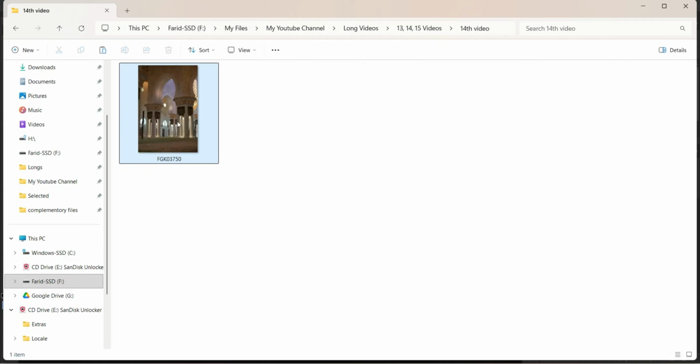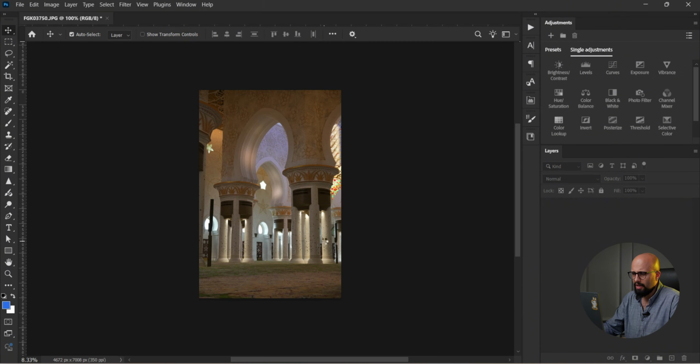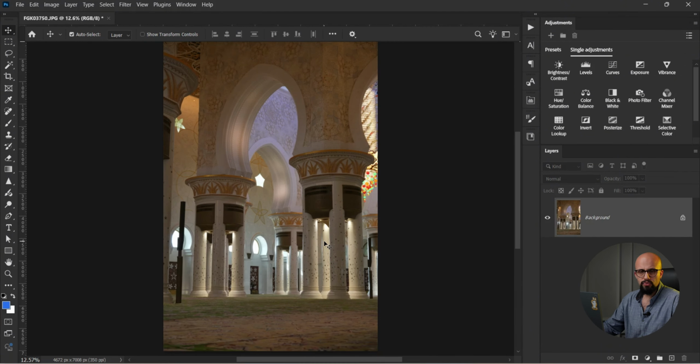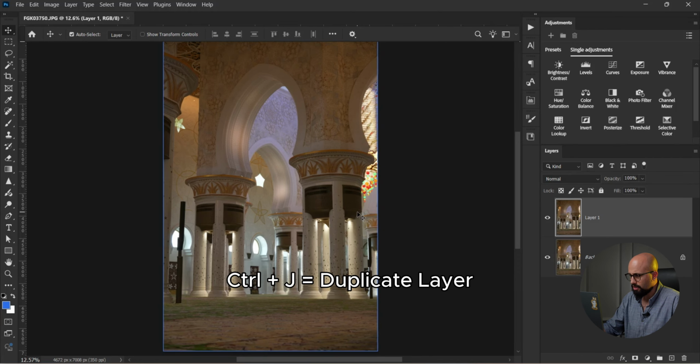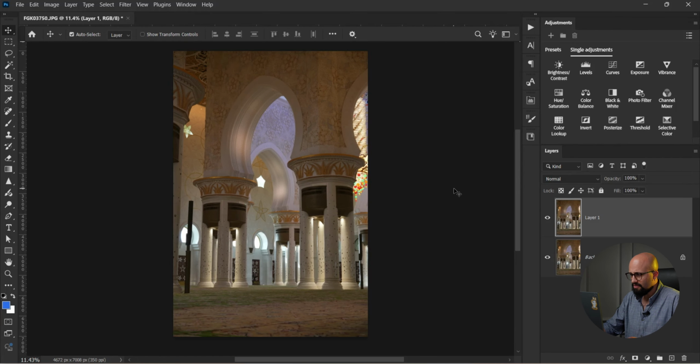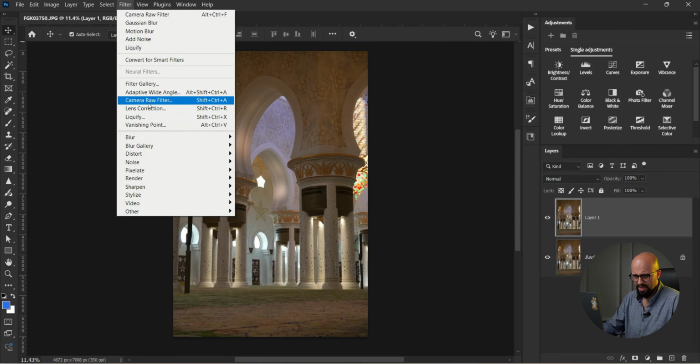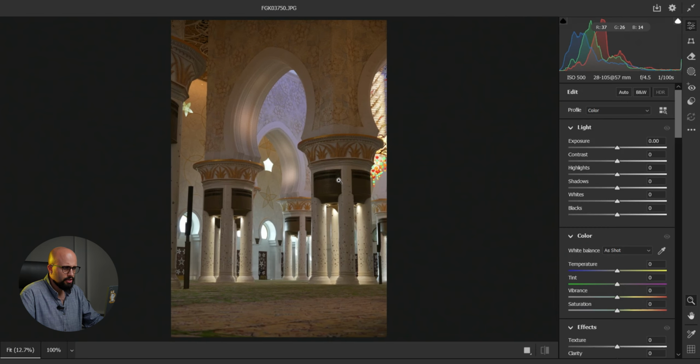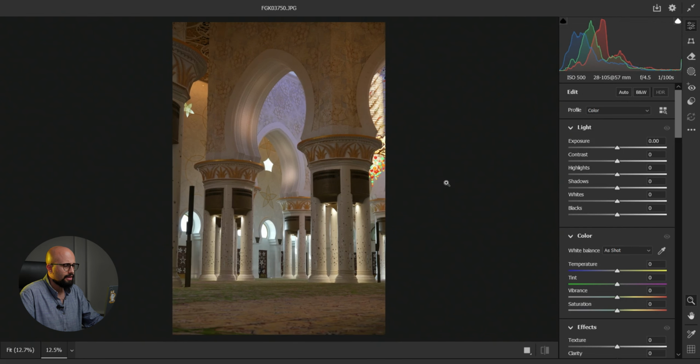The first thing that I'm going to do is open my image in Photoshop. I am going to duplicate my layer by pressing Ctrl and J, and after this I am going to open it in Adobe Camera Raw by pressing Filter and Camera Raw Filter. So this is our image in Camera Raw.